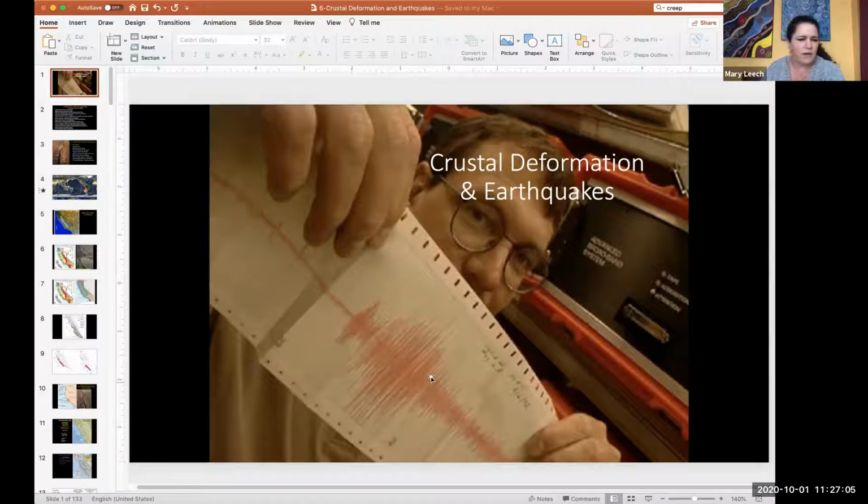I'll try to locate a slinky for Tuesday, because slinkies are a good way to demonstrate how seismic waves travel in the earth.